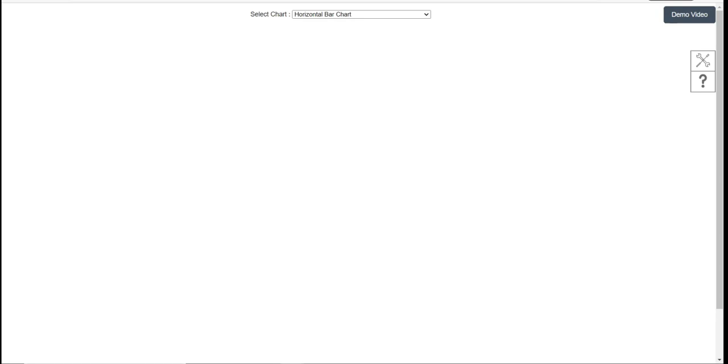This is a demo for the horizontal bar chart of ToroCube. The horizontal bar chart is very much like the vertical bar chart, except, well, it's horizontal. We're going to go through the same exercise as we did with the vertical bar chart and basically show how the chart appears and how it behaves.